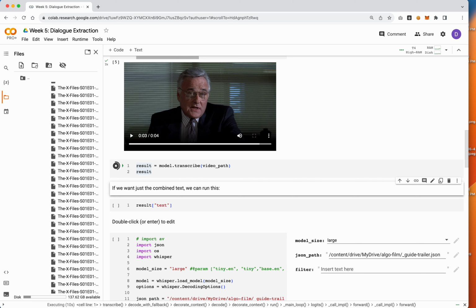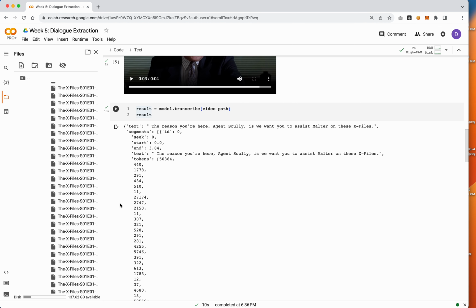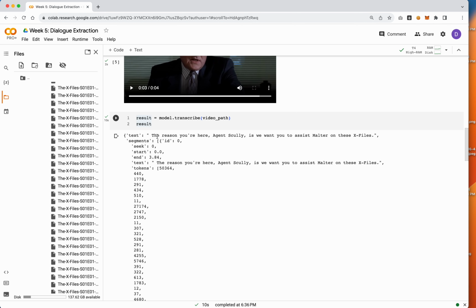And when this is finished, it's going to spit out this thing called the result, which is a JSON file with a bunch of different data. So we can go ahead and look at this. It says the text is: "The reason you're here, Agent Scully, is we want you to assist Mulder on these X-Files." Again, it doesn't do a great job of figuring out people's names. At least it knows Scully, but it does not know Mulder. It gives it as "Mulder." I don't know why.